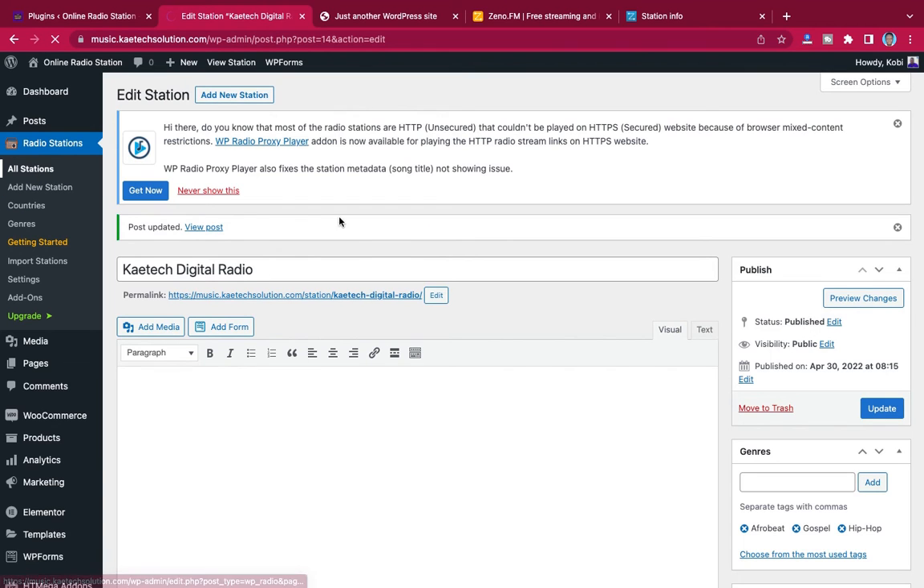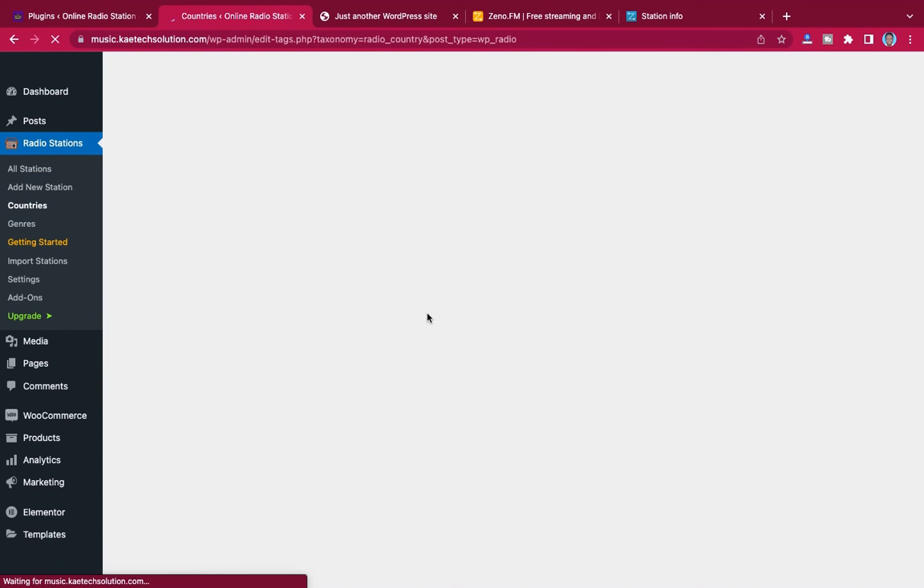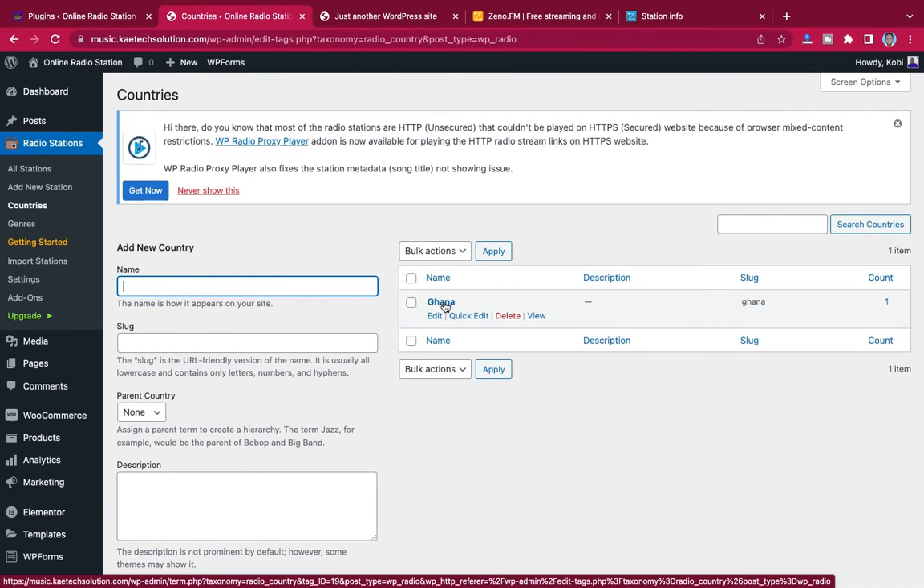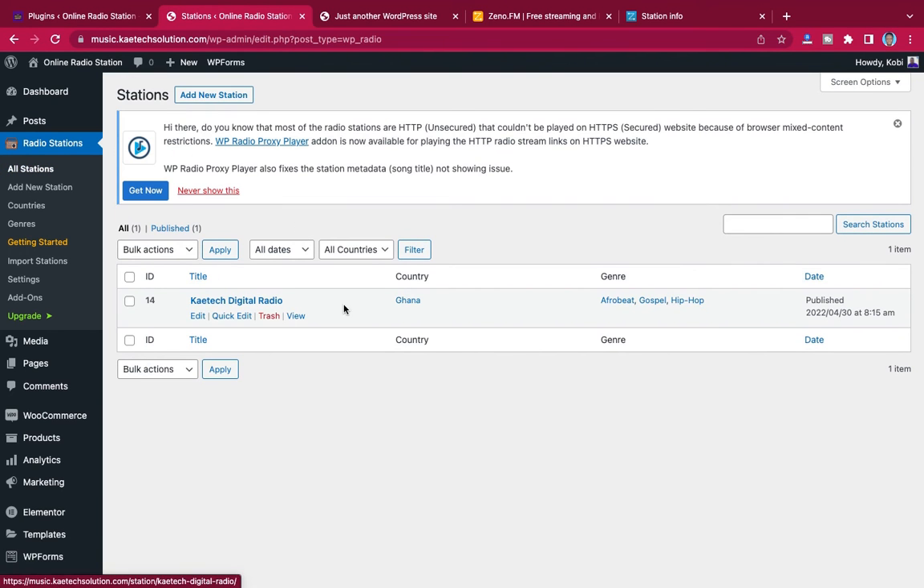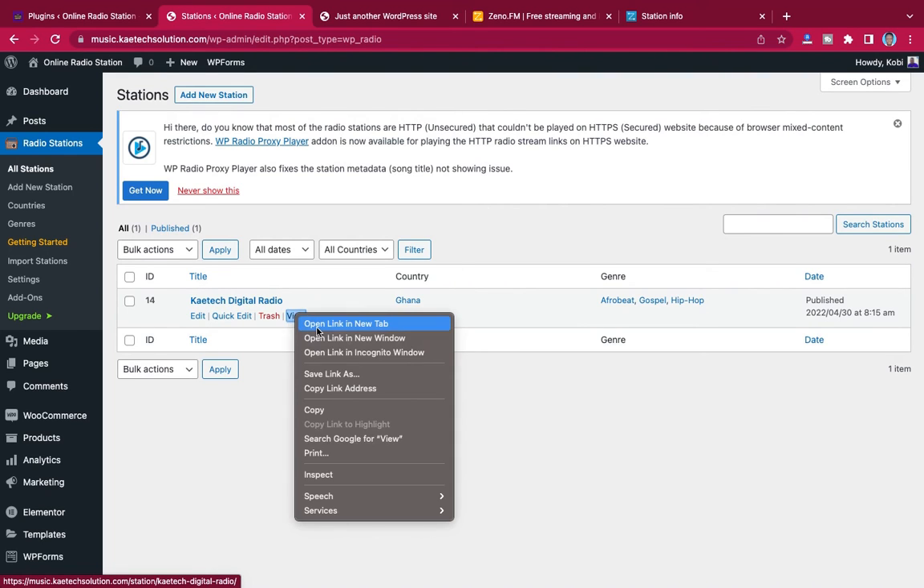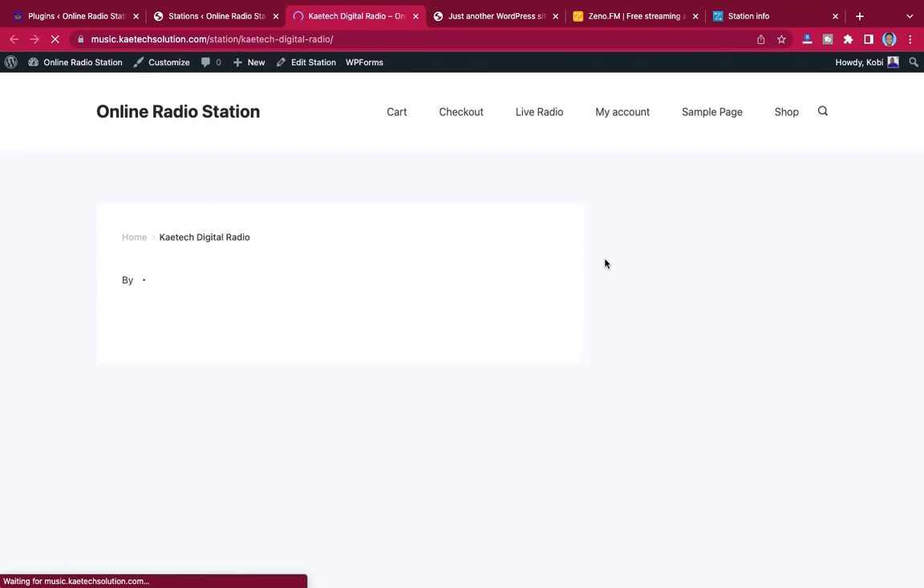Or let me go back and see if I can configure the station over here, all the stations over there. Let me go to countries and edit the country. So you still cannot do it over there, so basically we will leave it as it is over here. So now this is how our radio looks like. Now let's take a look at how the radio station really looks. Let's open it in a new tab.